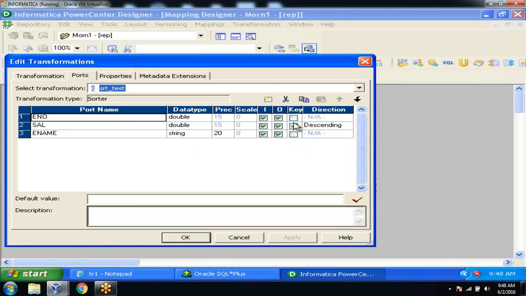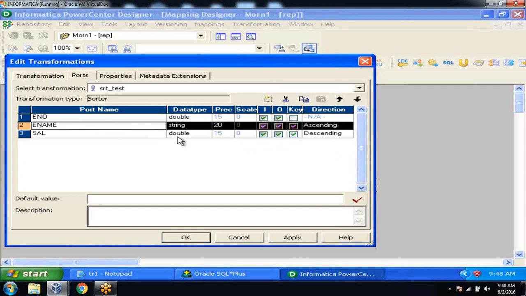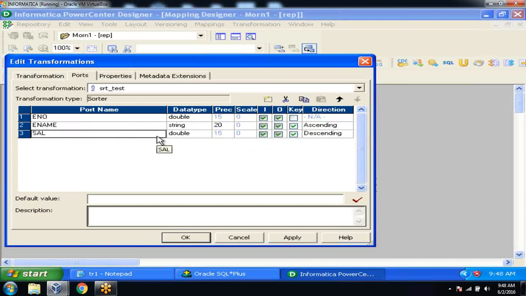See, if you select more than one port, ascending or descending doesn't matter. Whatever you selected, it will do. So if you select two ports, suppose salary and e-name, you can select descending or ascending here, and here also. So how will it sort the data? Based on first salary and then e-name. If you select multiple keys and you want to sort first on e-name, then move this port up. Clear? First it will sort on e-name ascending, and then salary descending.